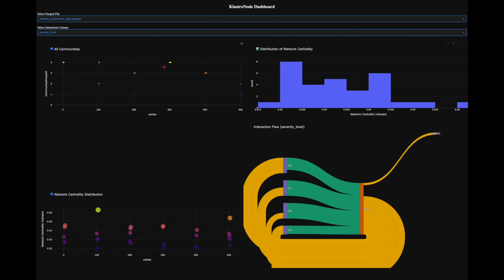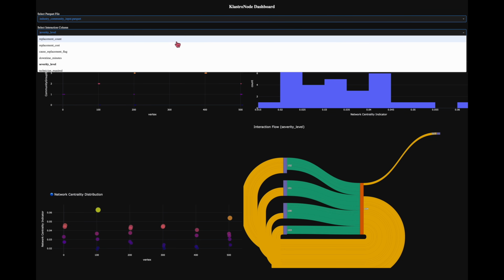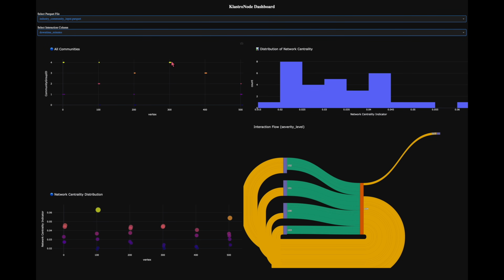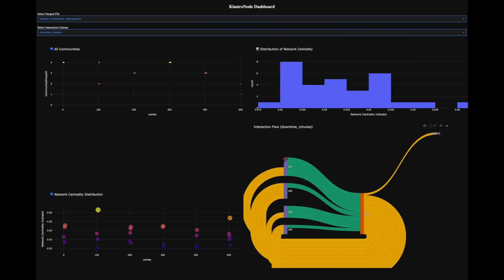This dashboard shows you how risk clusters emerge across your system, based on whichever interaction column you choose to analyze, whether it's the number of technicians, severity level, downtime, or replacement cost. Each selection dynamically updates the Sankey diagram, allowing you to observe how failure patterns group together around certain components or fault origins. In every view, you'll find a global leader, the most influential node driving failures across the entire network.